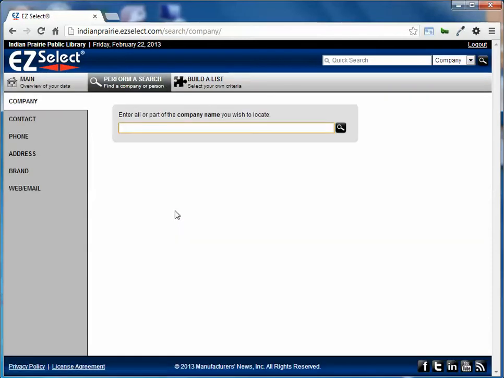When we go into this tab, you'll see that there's a number of different ways you can search for an individual company. You can search by company name, you can search by a particular contact name, you can search by all or part of a phone number or an address, you can enter a brand name, or you can enter a web or email address. So using any of these components, you can perform a search. We're going to take a look at Kraft Foods here today. So we're going to go ahead and enter that into the company name field and hit the search button.